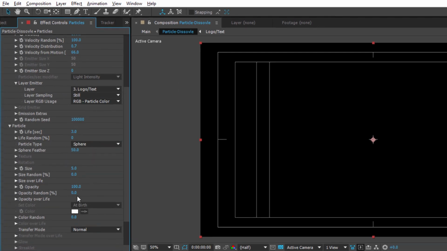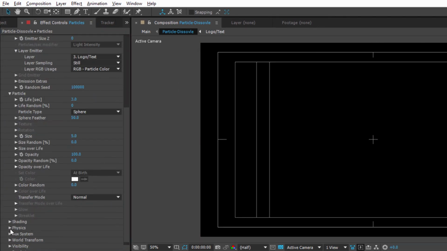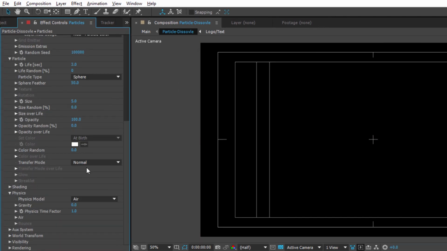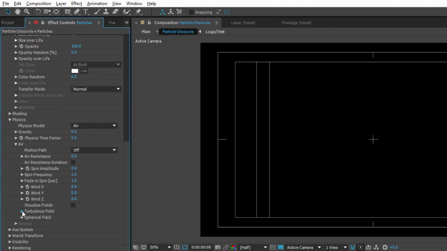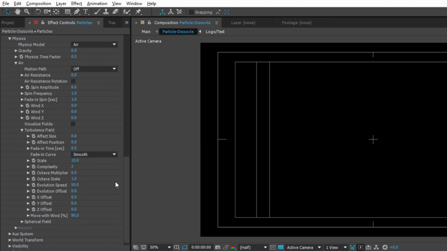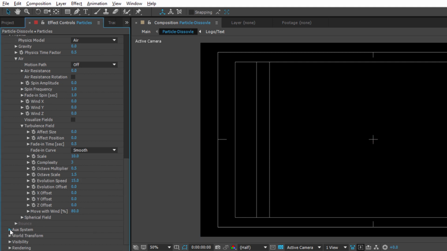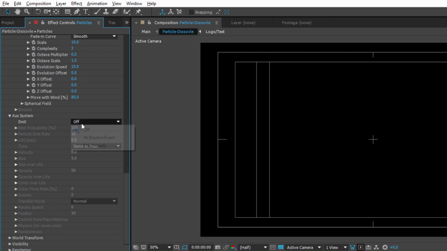Now let's open up the particle tab. Okay, now let's open the physics tab. And we're going to change physics time factor to 0.5. Now let's open up the air tab. Okay, and now open up turbulence field and change evolution speed from 50 to 15. So now let's go to aux system, open that up, and set emit to continuously.